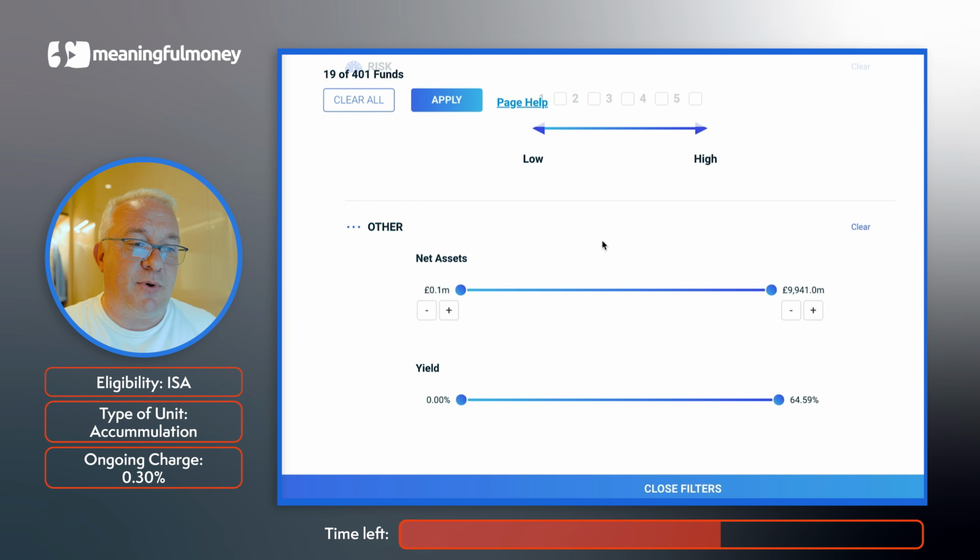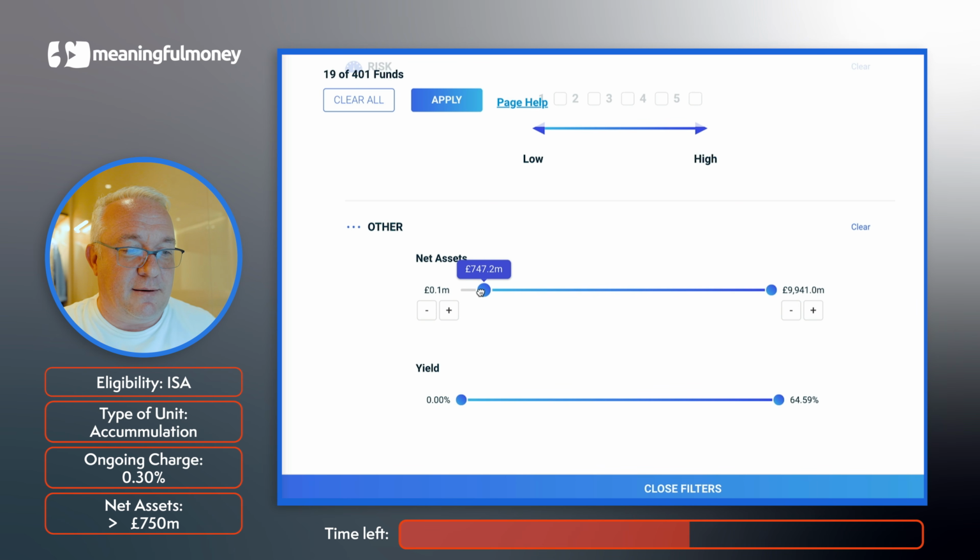And right down at the bottom of this page is net assets. So you want a fund which has a decent size to it, particularly if you're going passive. So I'm going to just drag this up to, pick a figure, 500 million. I'm going to go to somewhere near 750 million. Okay, so decent size. We're now just 7 funds in.